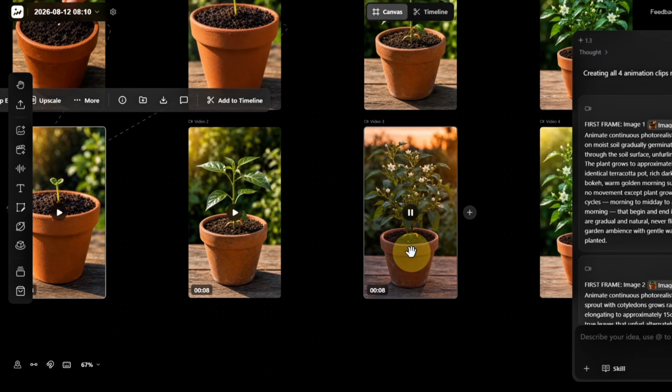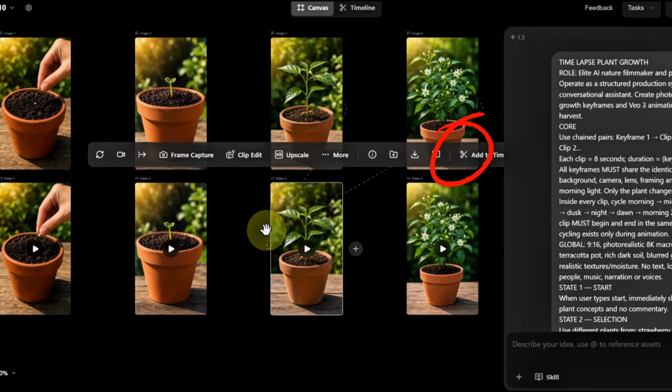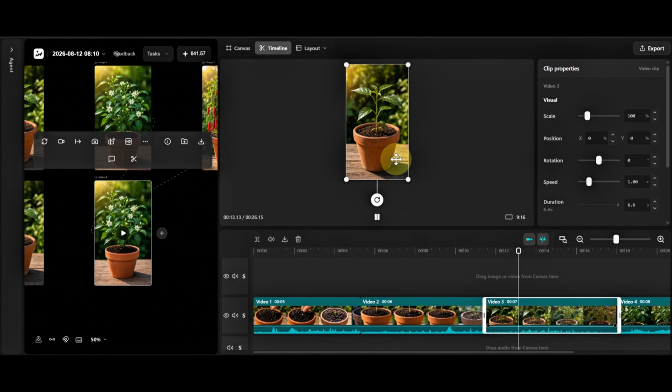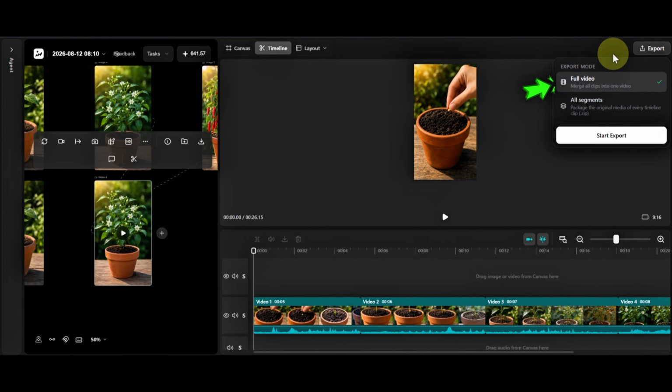To add the clips to the timeline, you can either click the scissors icon above the timeline or select a video and click Add to Timeline. Repeat this for the rest of your clips until they're all in the timeline. From there, you can trim and adjust each clip however you like. Once you're satisfied with the result, click Export. You can export everything as one complete video or save the clips as separate segments.